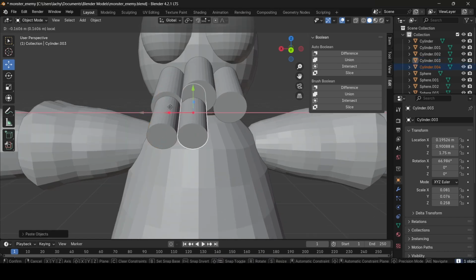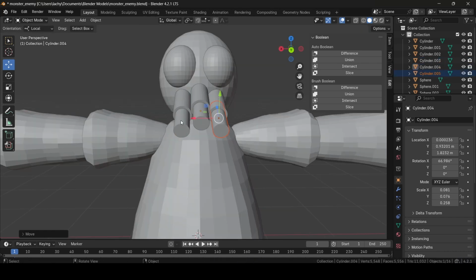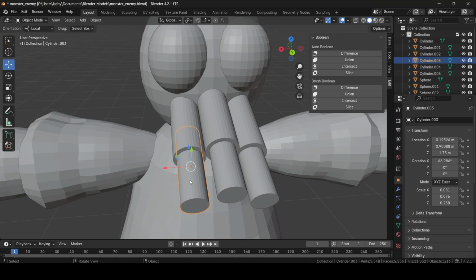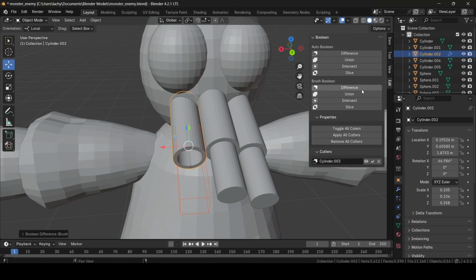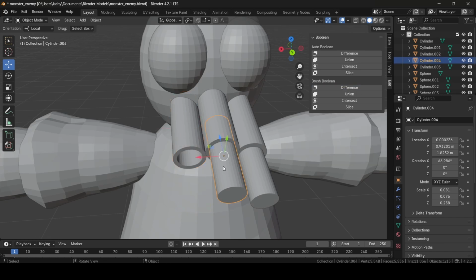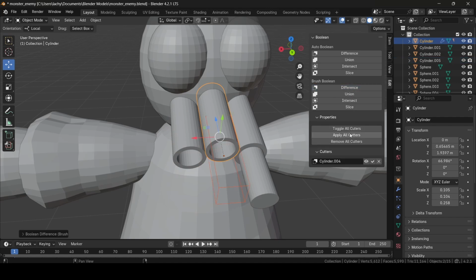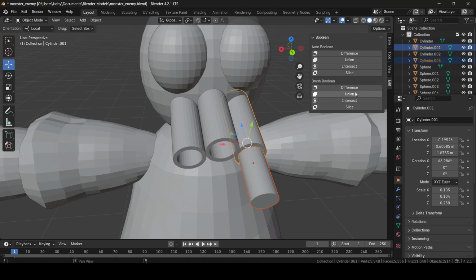Control-C, Control-V, move that over here. So now I'm just going to select the smaller cylinder, then the bigger one, difference, apply all cutters, and boom. Then I'm going to do the same thing with these ones here, and boom, there we go.